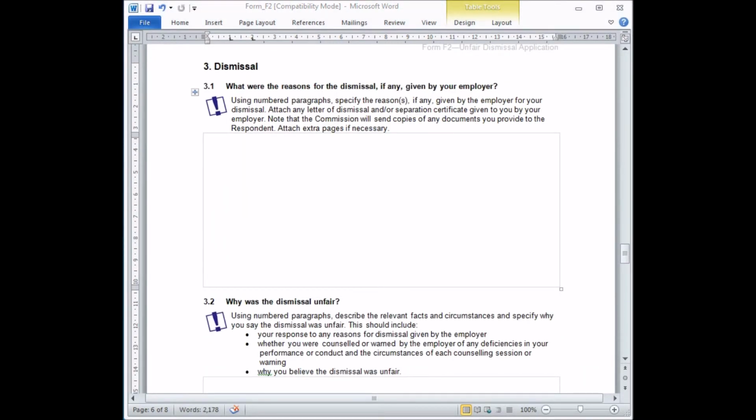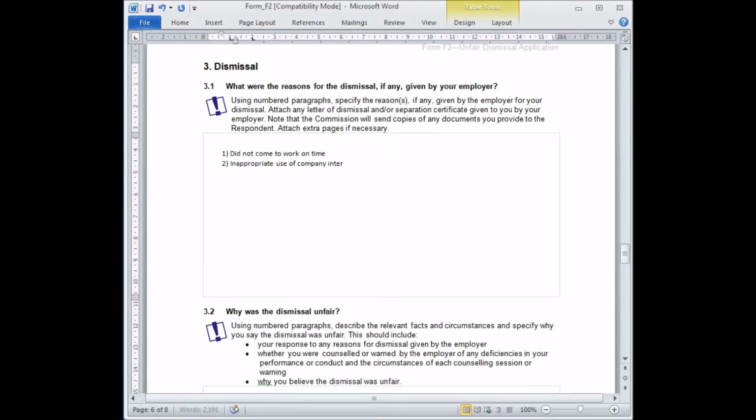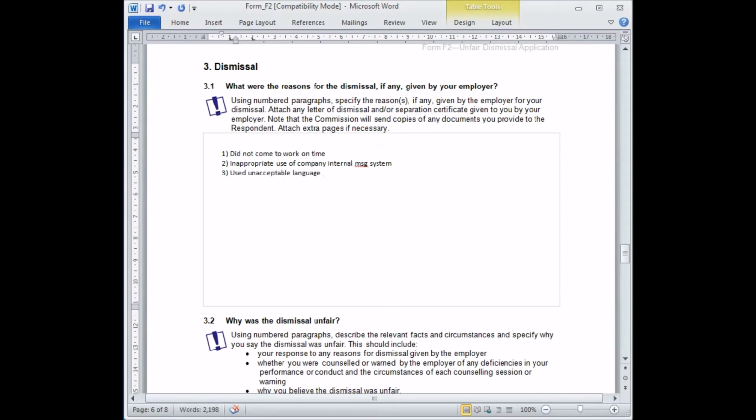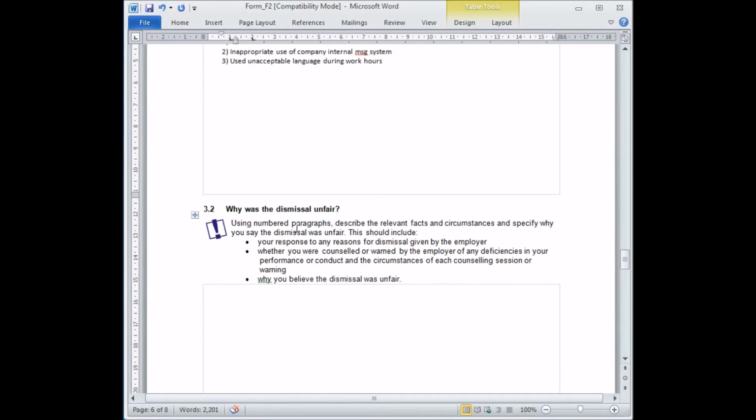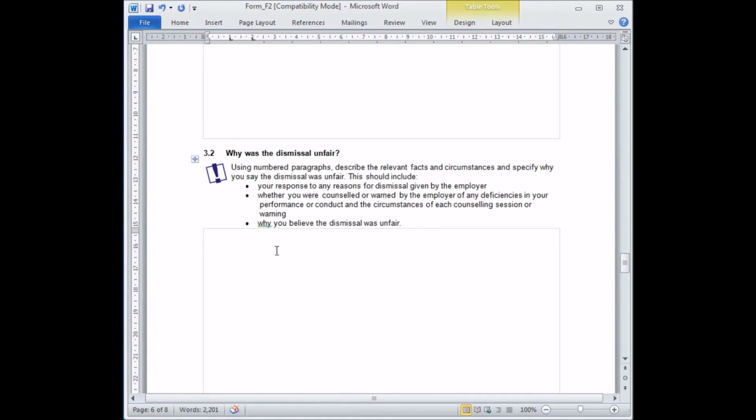This part asks for the reasons for the dismissal, if any, given by your employer. Normally you would have this information in your letter of dismissal. I'm just going to type something in. In this part, it's where you get to say why the dismissal was unfair. Again, I'm going to use the reasons above to provide reasons why I think the dismissal was unfair. Again, I'm going to fabricate something.